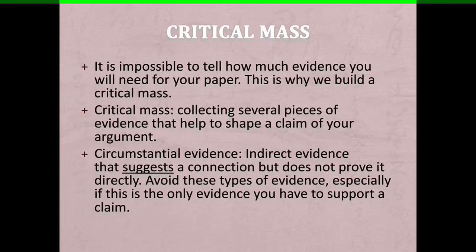And this is why you need to stay away from circumstantial evidence. Circumstantial evidence is indirect evidence that suggests a connection but does not prove it directly. Now, this isn't to say that you can never use circumstantial evidence, but when you have circumstantial evidence, it's often pieced together with much more solid pieces of evidence.